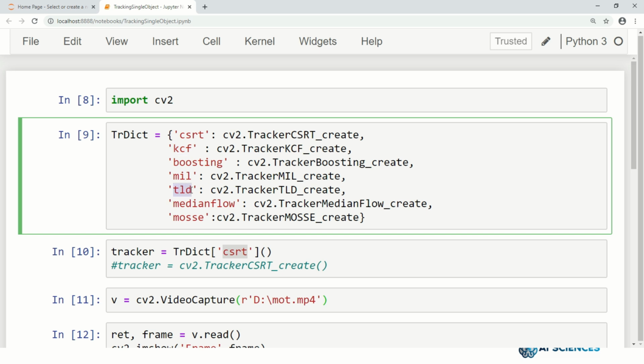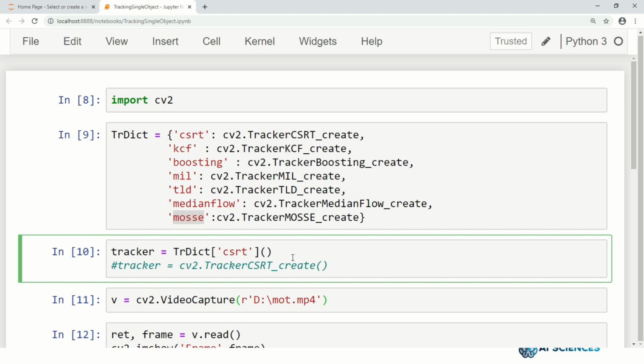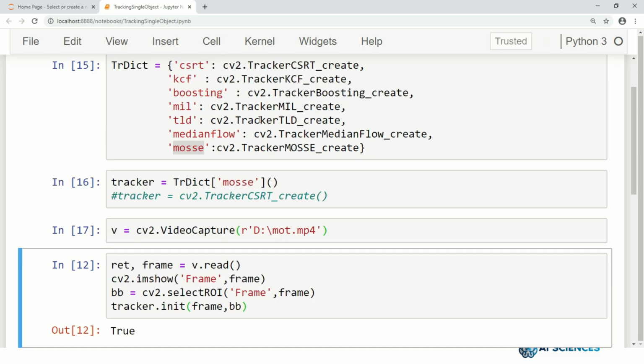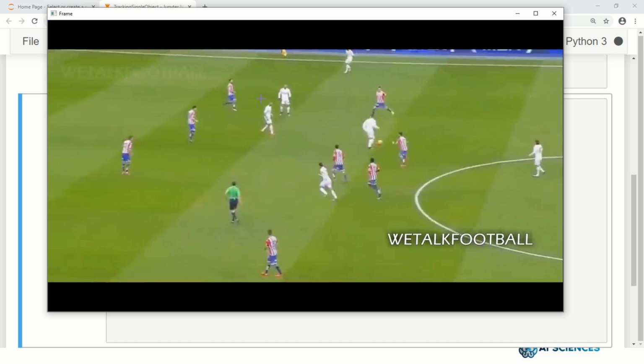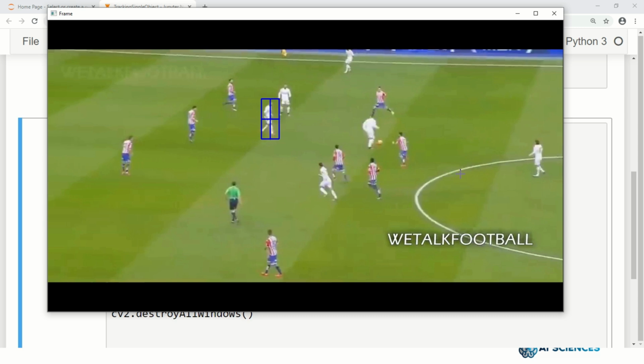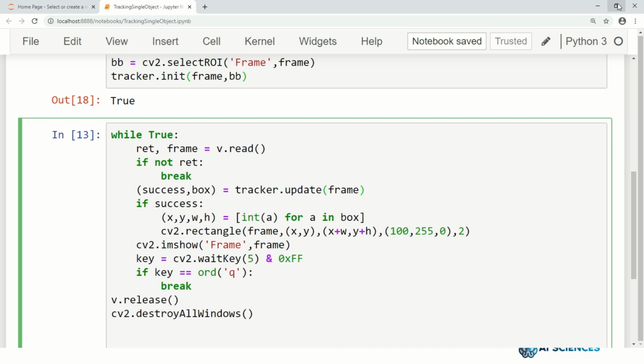This TLD has a problem of false positives, although it can be used. The MOSSE tracker is really fast, but the problem is if the object is moving at a really quick pace, MOSSE will lose the track. So for example, let me show you an object that the MOSSE tracker may not capture very well. Let's see. So let me highlight this object, and yeah. So let me show you this here.